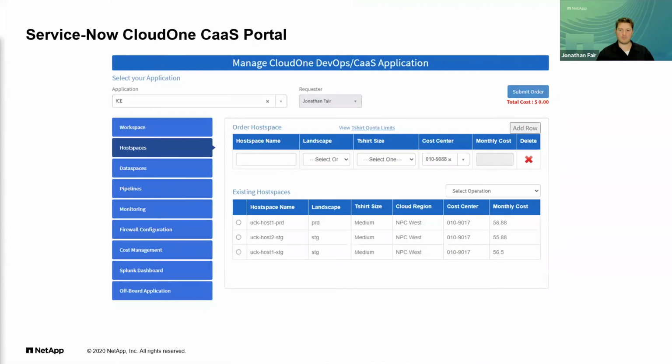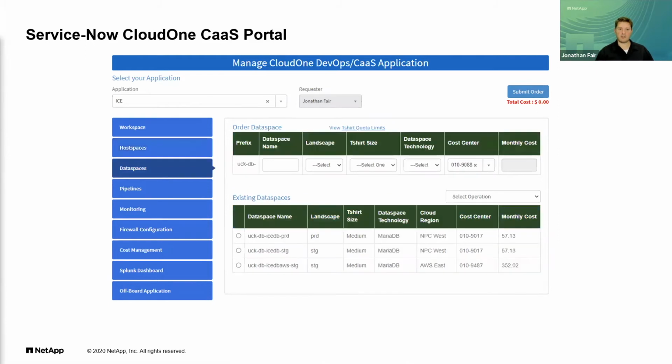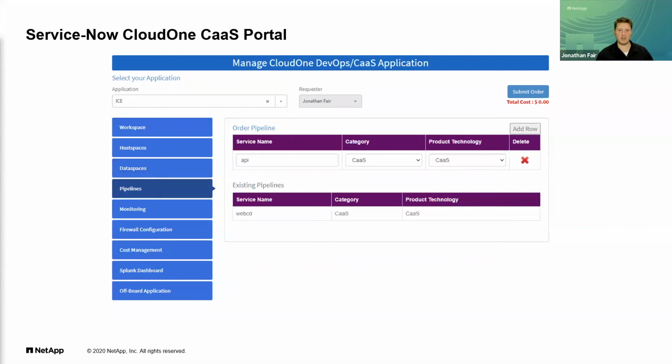Then they order any host spaces. These are basically namespaces based on the landscape, production stage, t-shirt size, and cluster region. The t-shirt size sets the quotas and limits within the Kubernetes project, along with PVC sizes, number of PVCs, CPUs, and memory. Once they order that, they can order any databases using our CloudOne DevOps or database as a service offerings. And finally, order the CaaS instances that they need. If their application requires several images, they would order a CaaS pipeline for each image.